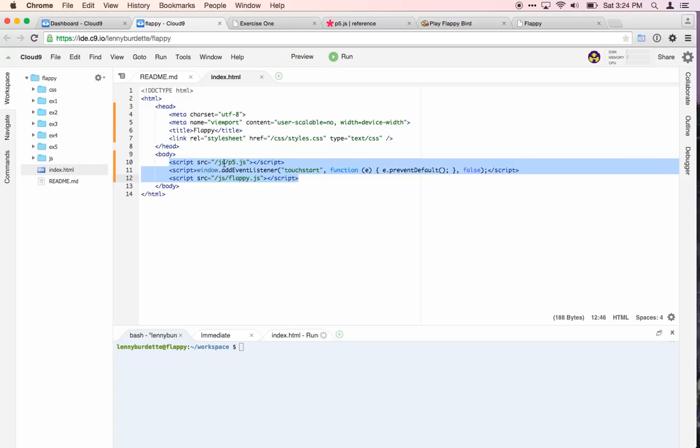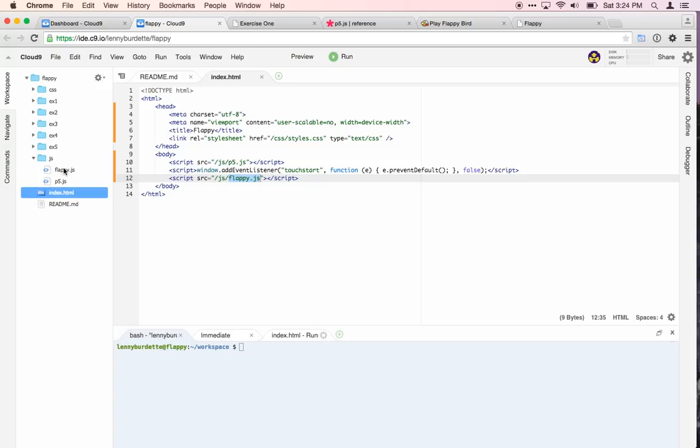And the 2 external files are P5.js, which is the library that allows you to draw and animate, and another file, it's arbitrarily called Flappy.js. That's what I called it. You can call it whatever you want as long as you rename everything consistently. But you can see these files in here.